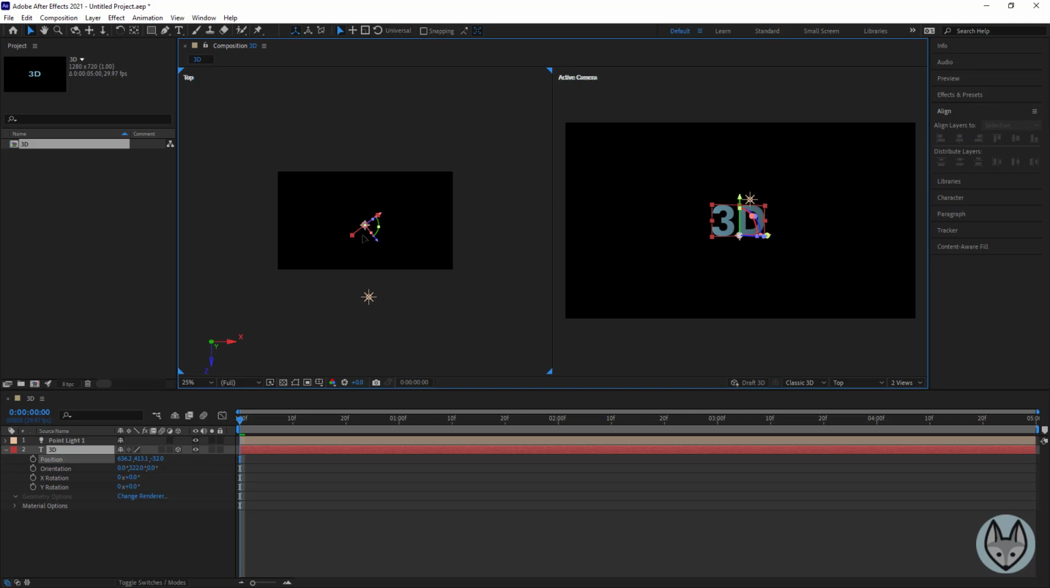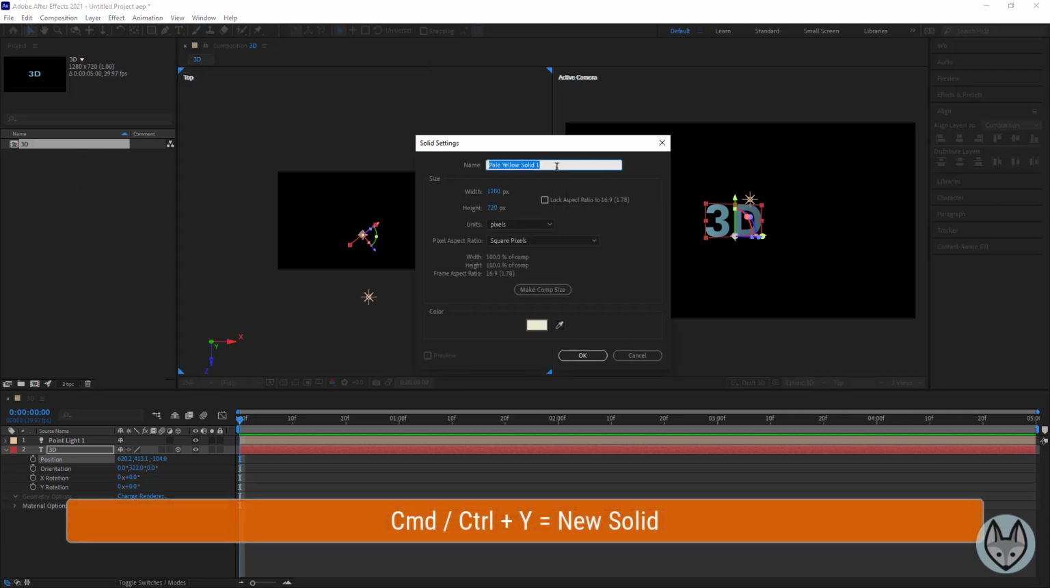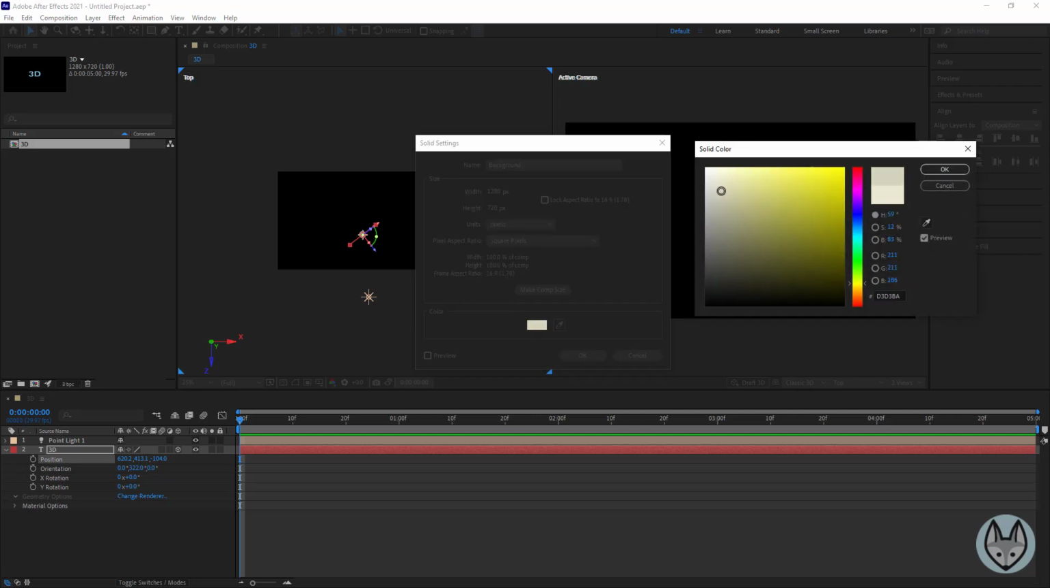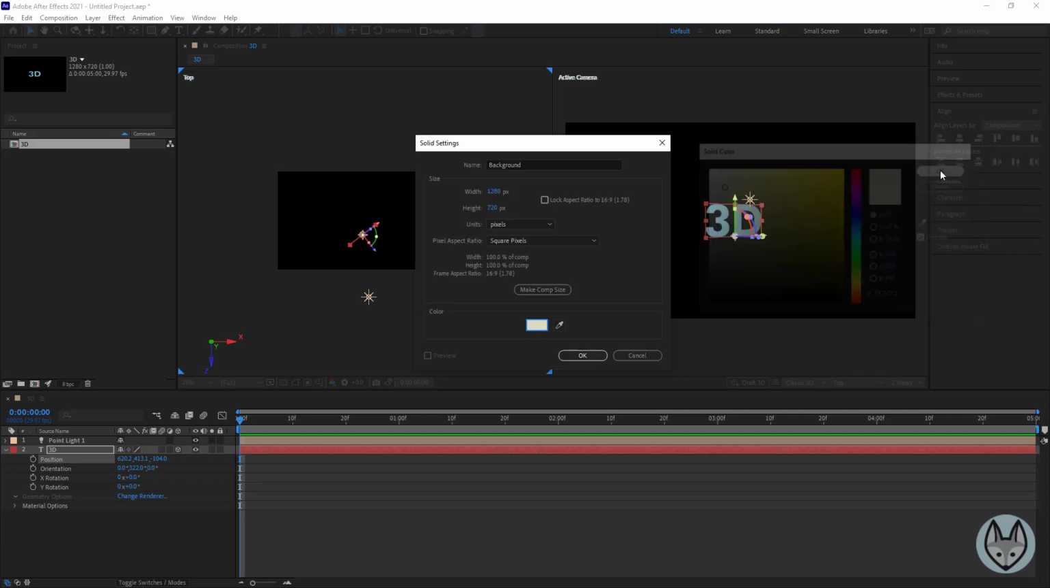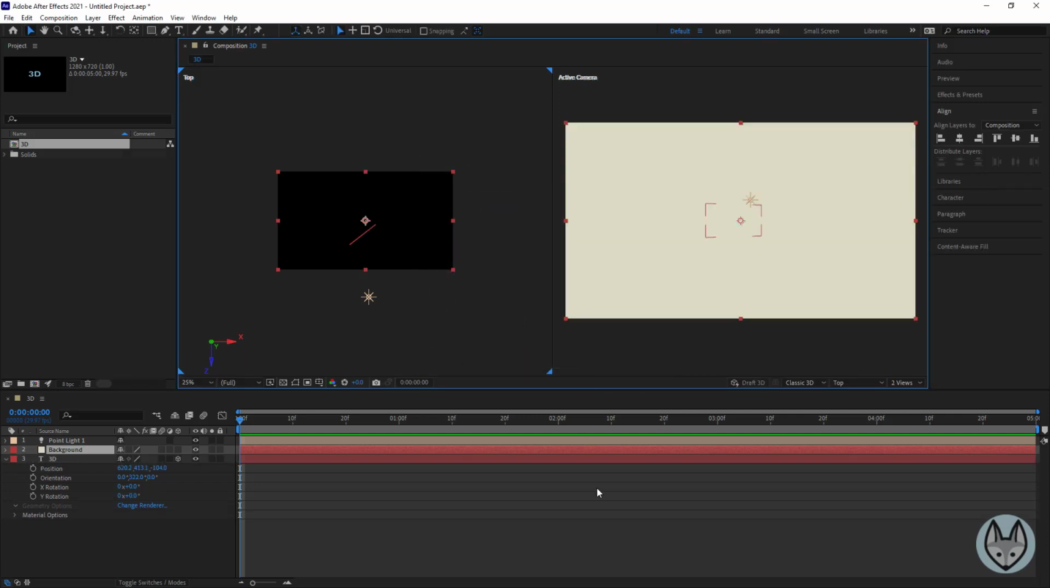Okay. Let's create a background so we can kind of see what we can do here. So if we go up to Layer, New Solid, and we'll call it Background. And just pick a color. I'm just going to make it an off-white, somewhere a little warm. Okay, that seems fine. And then Make Comp Size just to be safe and hit OK.